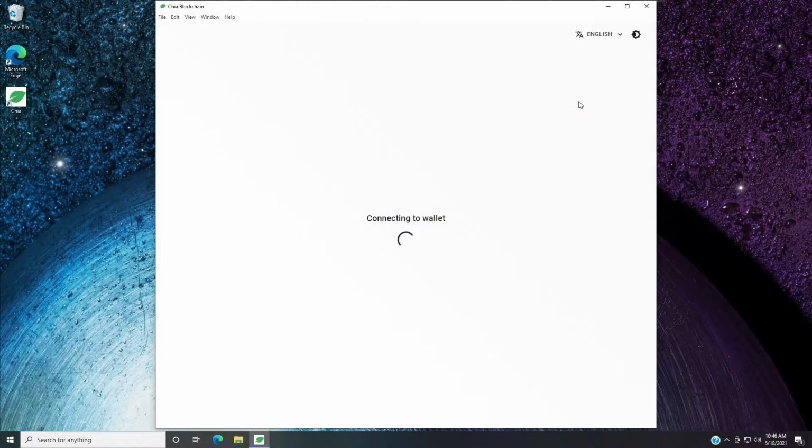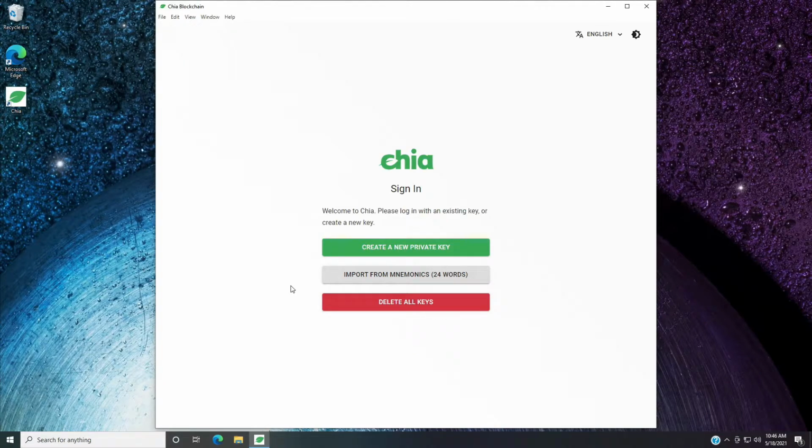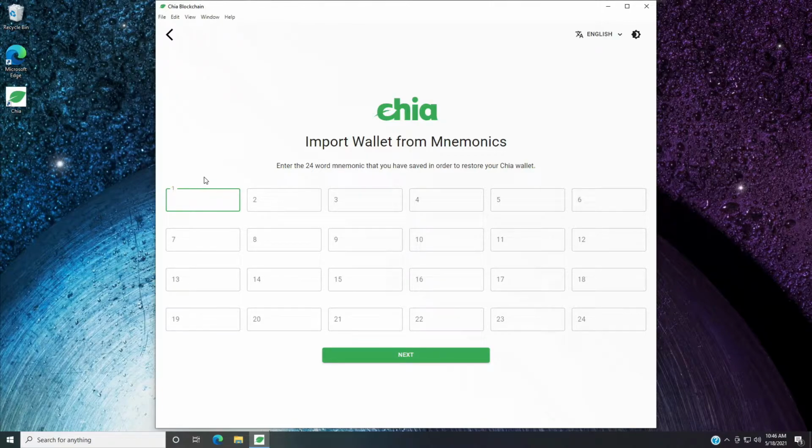All right, so now that that's downloaded and running, it brings up the Chia Blockchain software. There is a way to do this through command line, but today we're going to handle the GUI, at least on our main computer's end. So if you don't have a current key, so if this is your first machine or you haven't set up Chia before, you're going to create a new private key. If not, you're going to do import from mnemonics, and you're going to enter in your 24 words from your previous machine, which I'm going to go ahead and do.